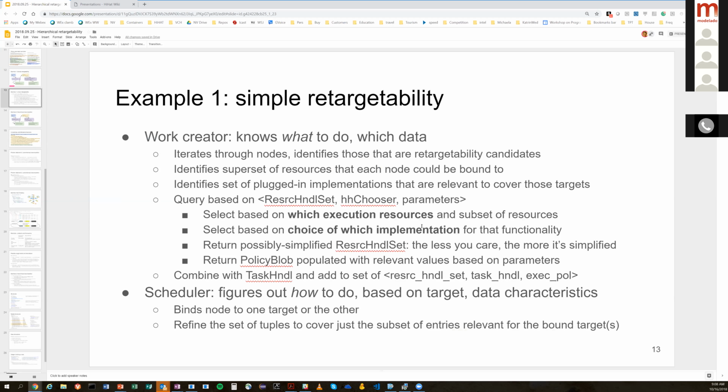And then when it comes time to sort of issue this work, it picks which of those it's going to do, and actually calls through this infrastructure on the right-hand side based on which execution resources, based on which choice of implementation.